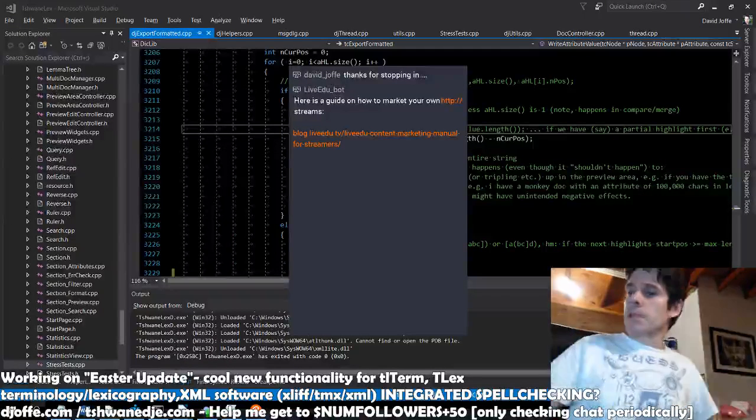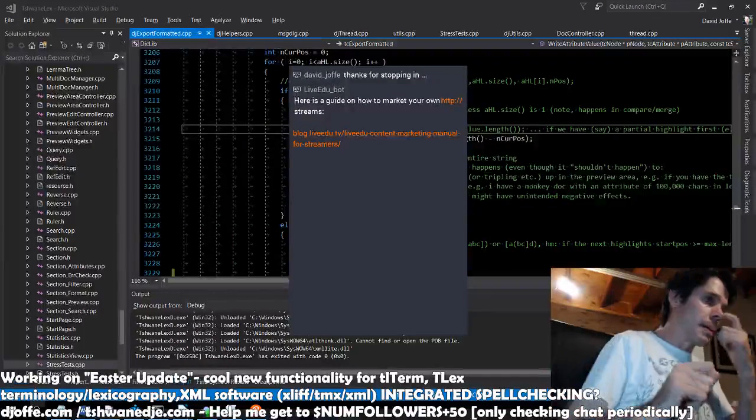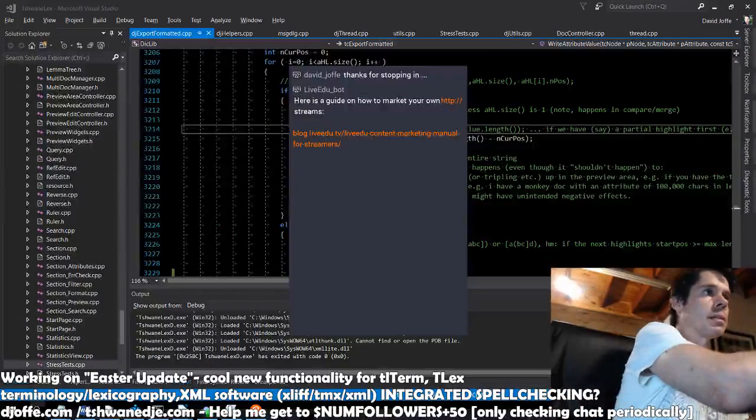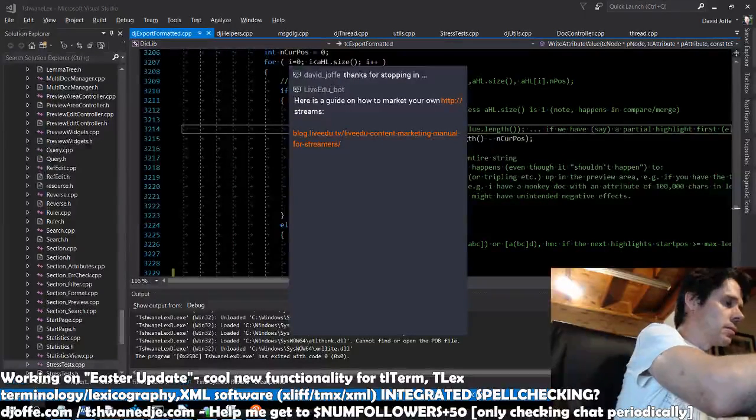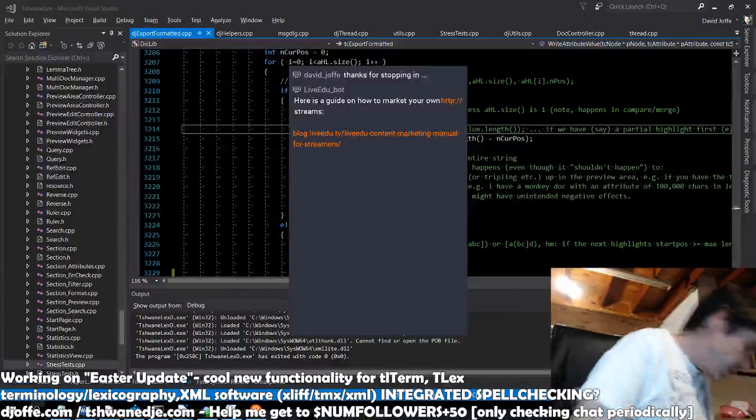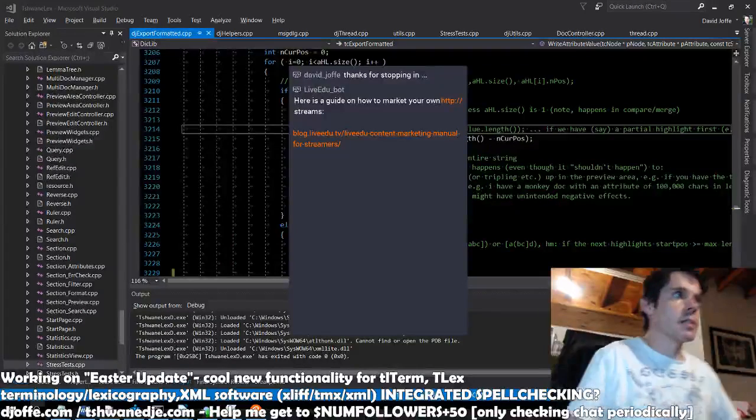So there's a bug that sometimes doubles up the highlights. And this should fix it, this change, I think.